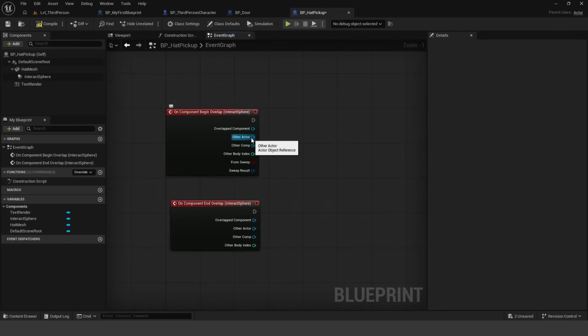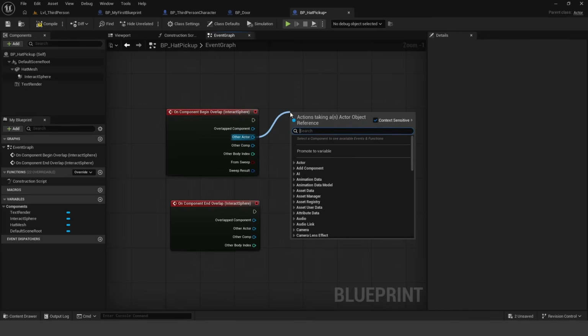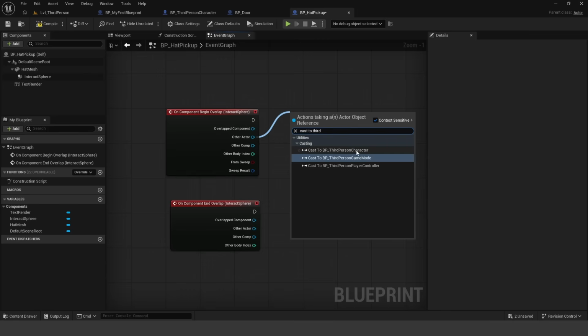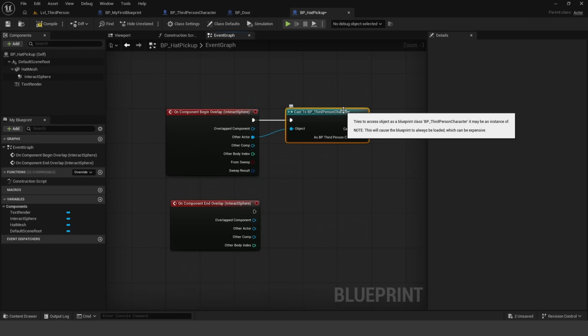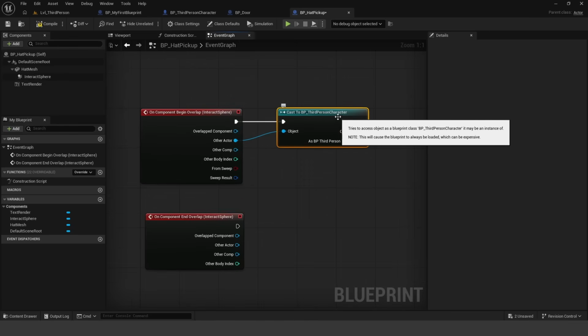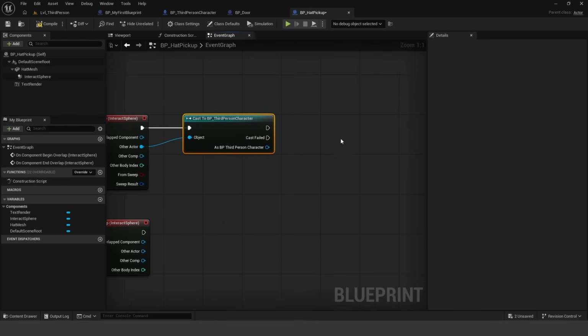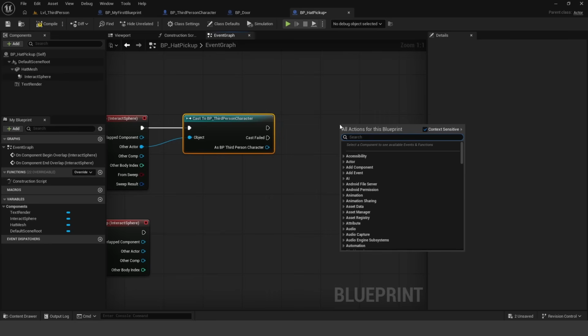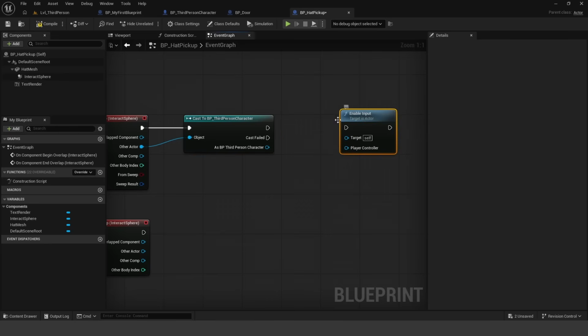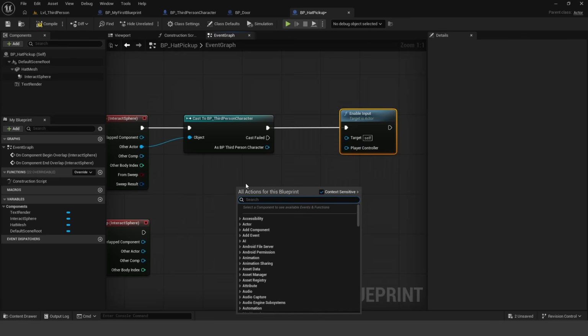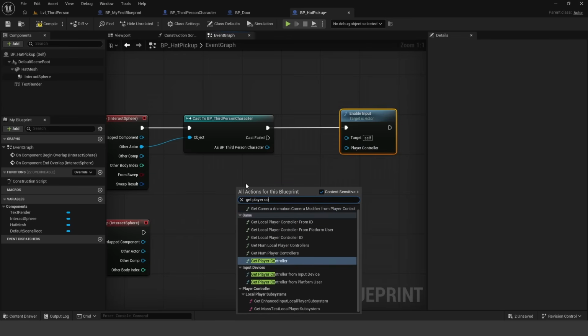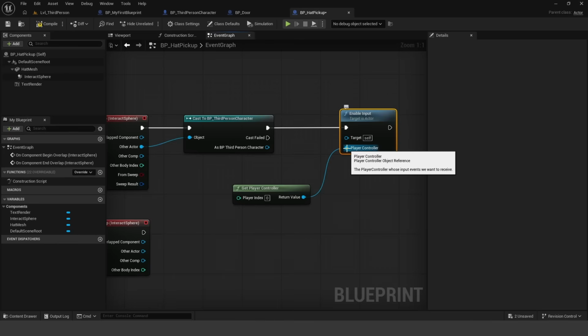We basically just want to check and see if the actor that's overlapping with this interact sphere is the character. So do a cast to third person character. Make sure that's the character and not the game mode. Okay, third person character. And then we want to go ahead and enable input. So just right click and search for enable input and hook this up for the true. And then for our player controller, we can just search for our get player controller node and then plug that in for the player controller reference.